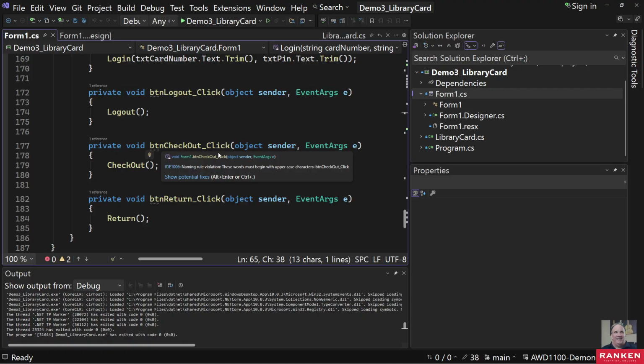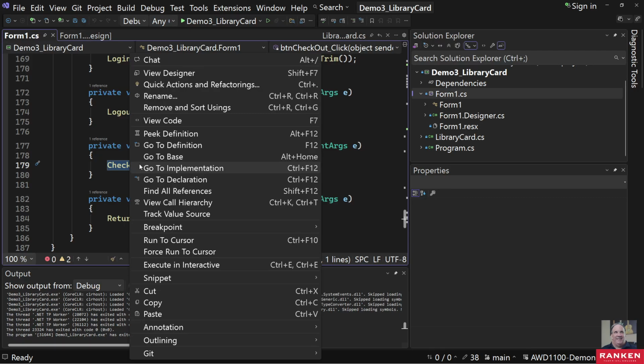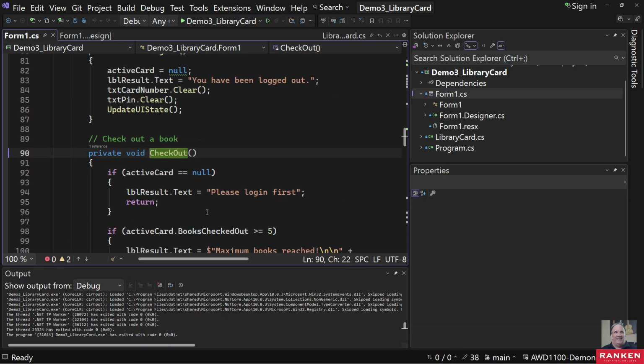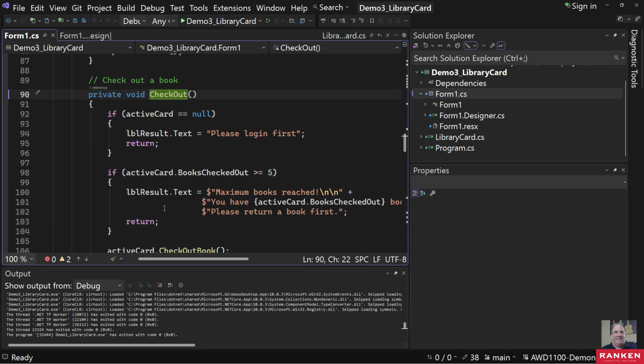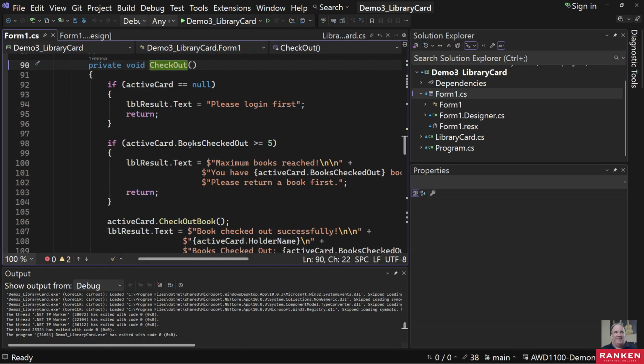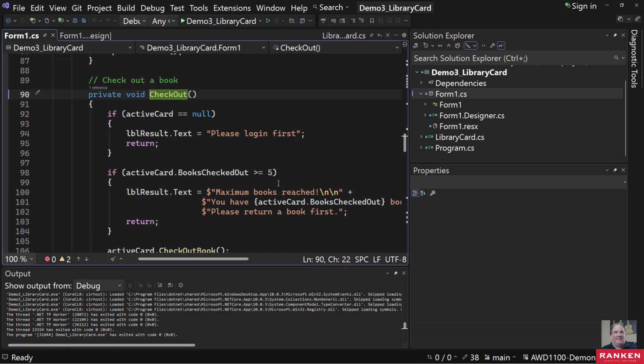The button checkout, so then you can go ahead and check out another book. Let's go look at that. So checkout, so if the active card equals null, right? Please log out first. It's telling you need to log out. If the active card.book checked out is greater than or equal to 5, right?